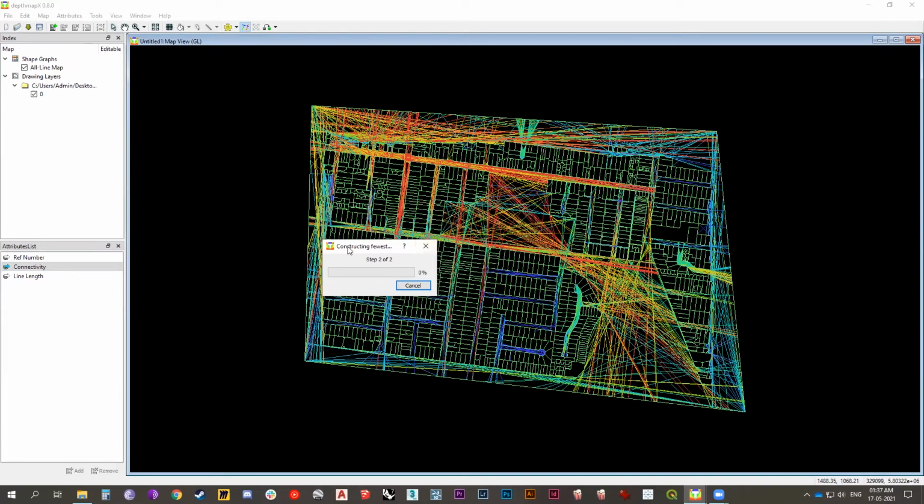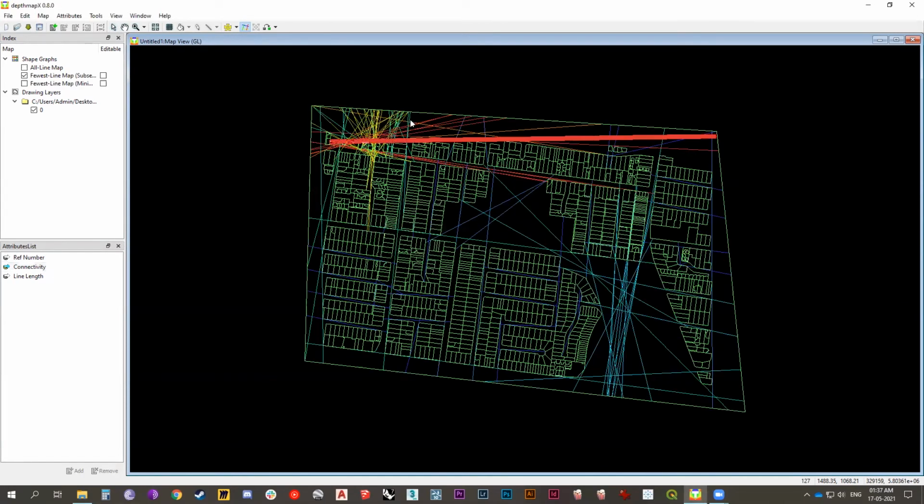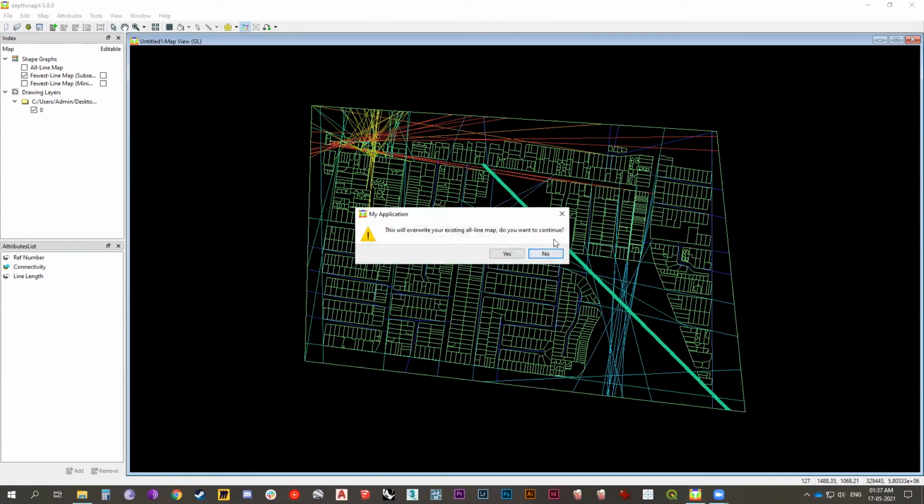Once this has run, we'll be left with the fewest line set, which can be used for the axial analysis. As you can see here, these are the longest, probably the shortest here.